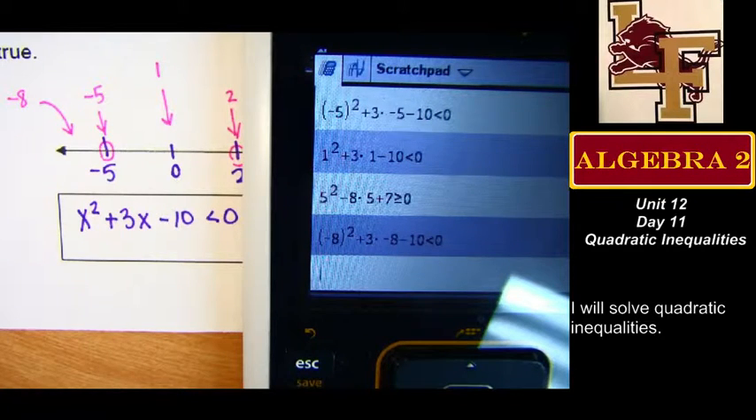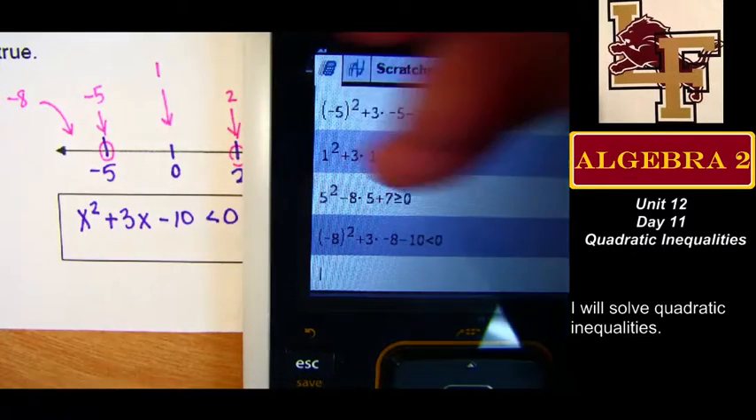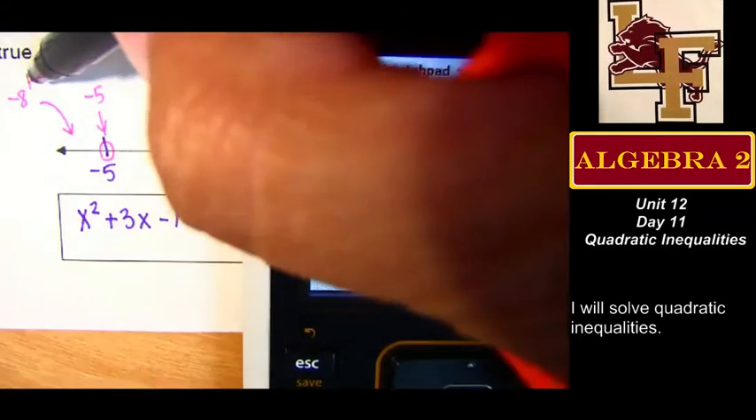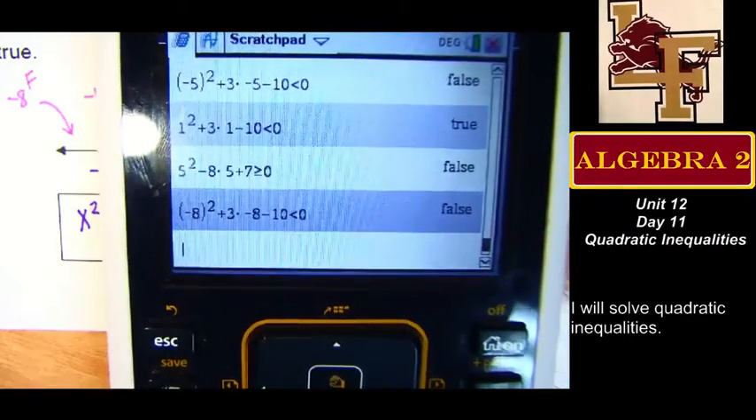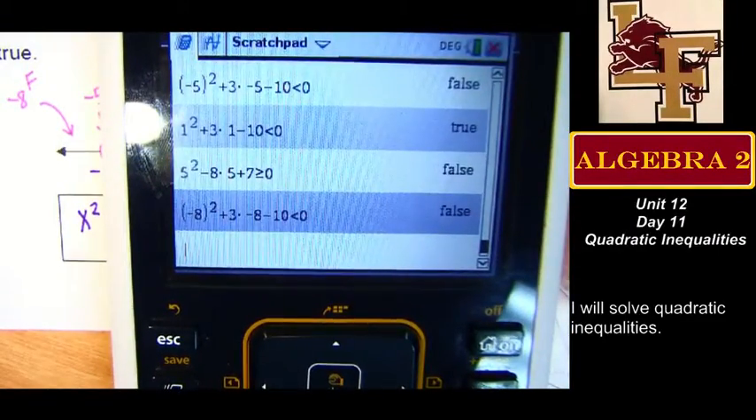What did y'all get? True. You got true. I'm joking. Oh, you didn't do it. False. False. And I heard that from like a chorus of people. My calculator also showed false.